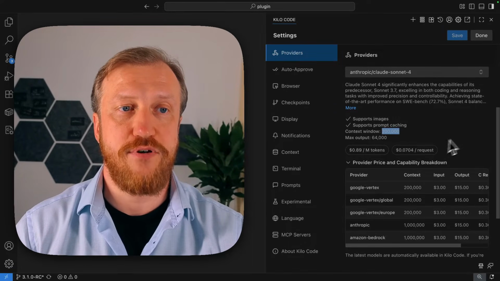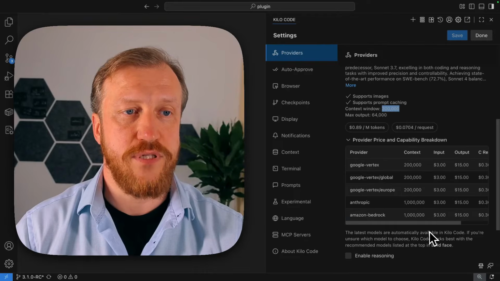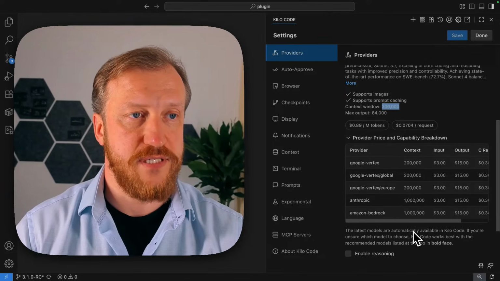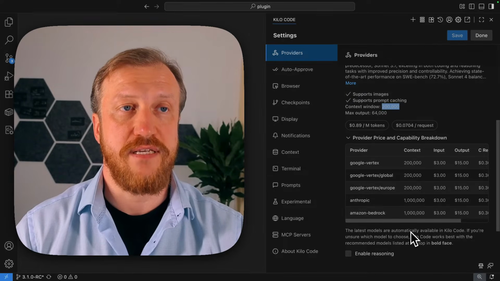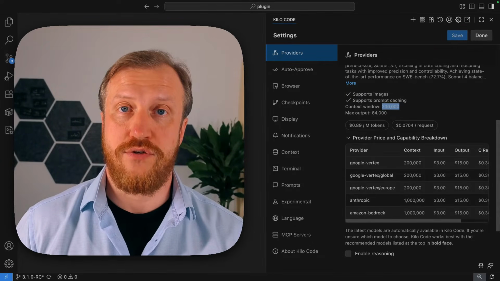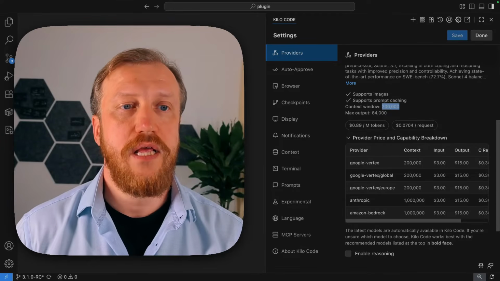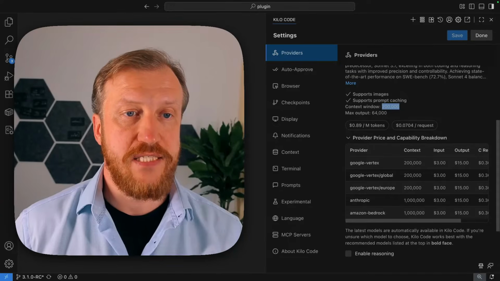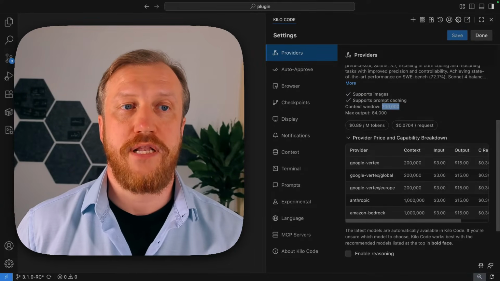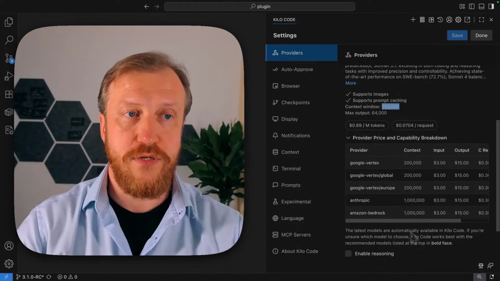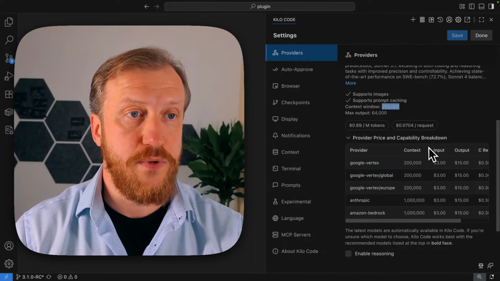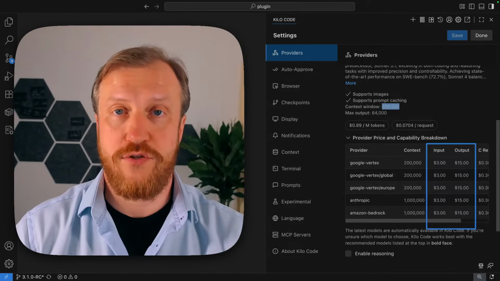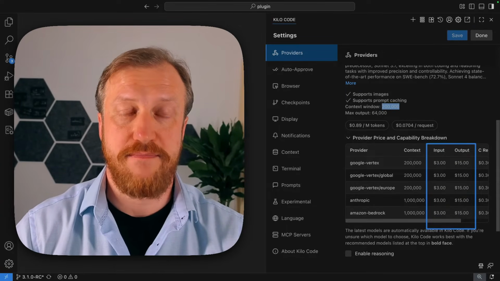You can make a deeper dive and see what's the pricing and what's the available context window for different providers. So in this case, you see that finally Sonnet is now available not only on Anthropic like it was not so long time before, but now also on Amazon Bedrock and Google Vertex. Anthropic and Amazon Bedrock are currently offering up to 1 million context window, which is very nice, but the price will be the same everywhere.